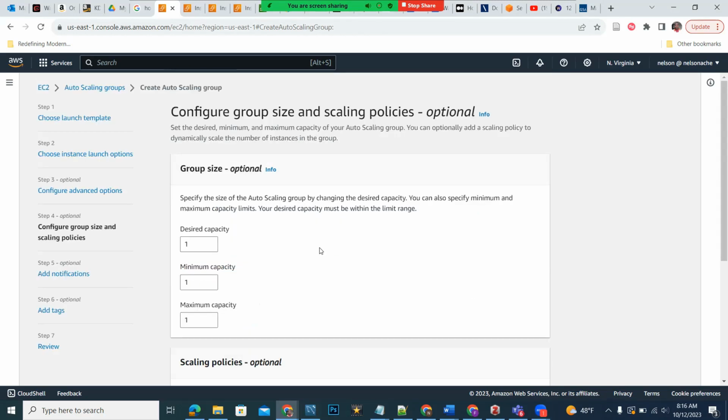This is when we shall set the auto scaling group size. Our desired capacity will be 2 instances, the minimum 2 instances, and then the maximum 4. What that means is that at any point in time, we desire our capacity to be 2, and it shouldn't go below 2. And if it has to scale up, it shouldn't scale up to above 4 instances.